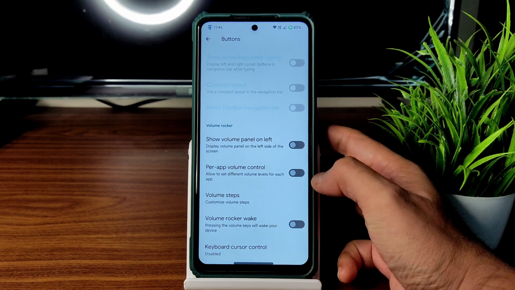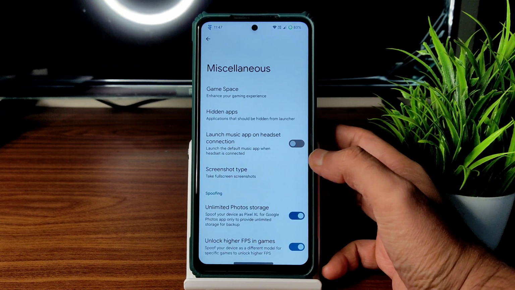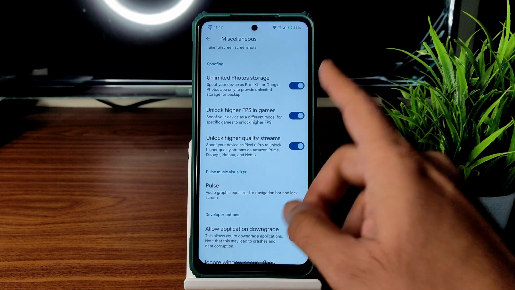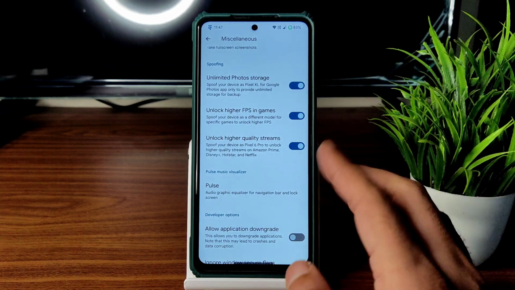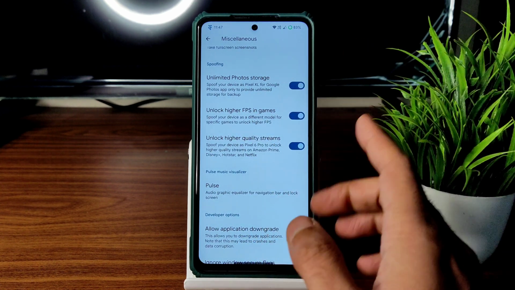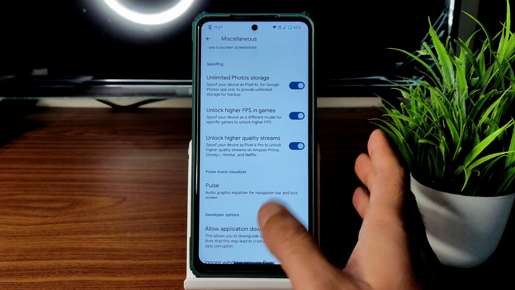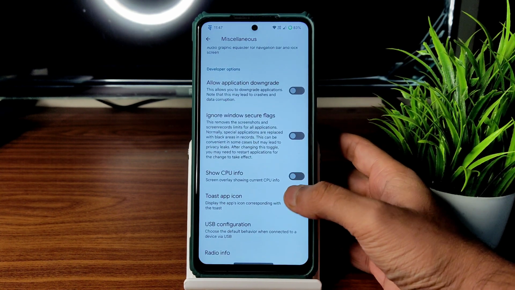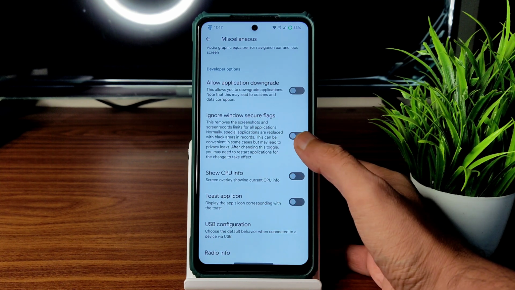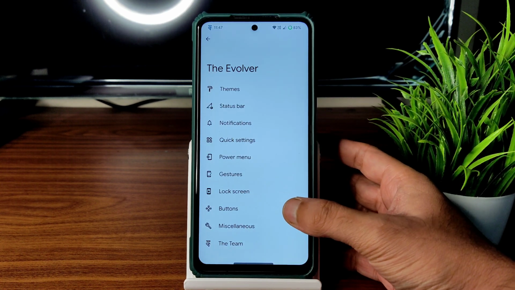Volume steps, rocker wake, keyboard cursor control, those things you can customize from here. In the miscellaneous settings, this is very important. Unlimited photo storage in Google, if you want that, then enable it. If you don't want it, just disable this. And high FPS count in games, if you want that, just enable this. And unlock higher quality streams here also, if you want that, enable or disable from here as you like. USB configuration, toast app icon, show CPU information, ignore window secure flags and allow application downgrade. These are the things available from here. You need to customize them.